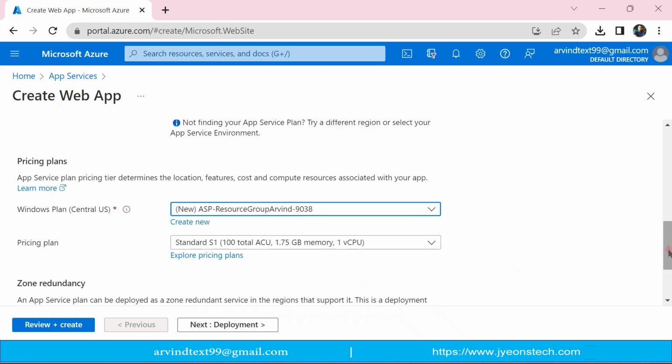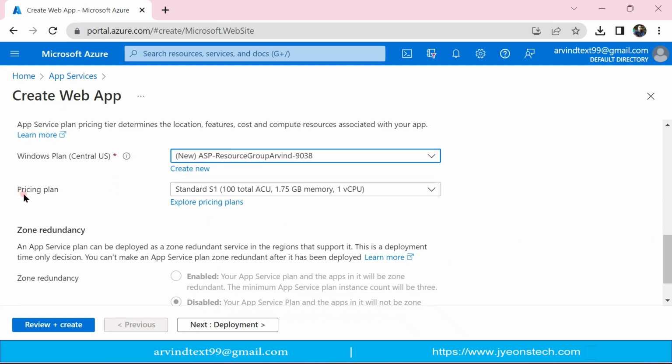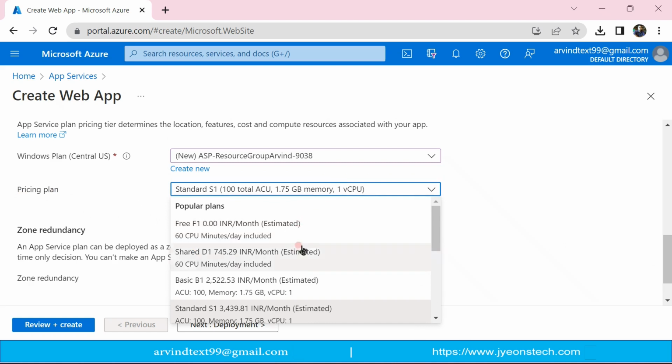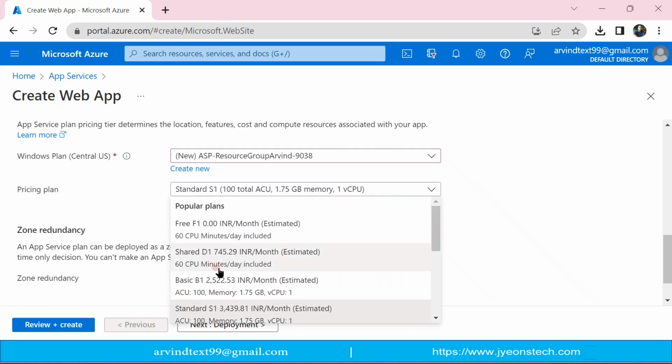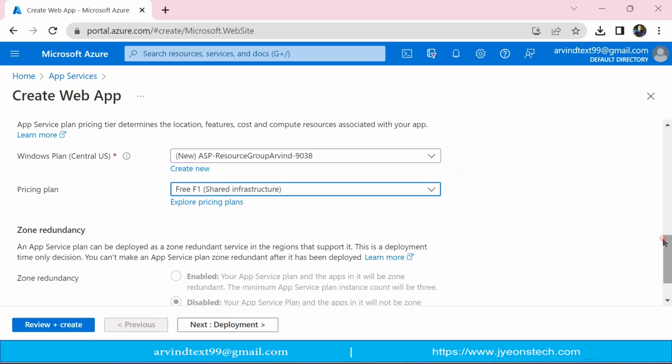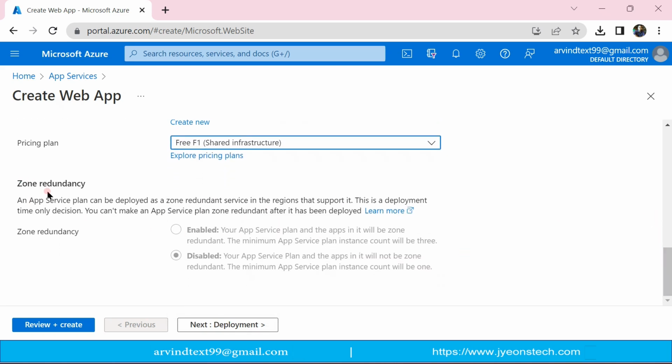Next it is asking to select a pricing plan. These are the pricing plans which exist here. For example, Shared D1, that much rupees per month, estimated for 60 CPU minutes per day included. So I'm selecting this one just to show you the demo. Next is zone redundancy, which is already disabled.